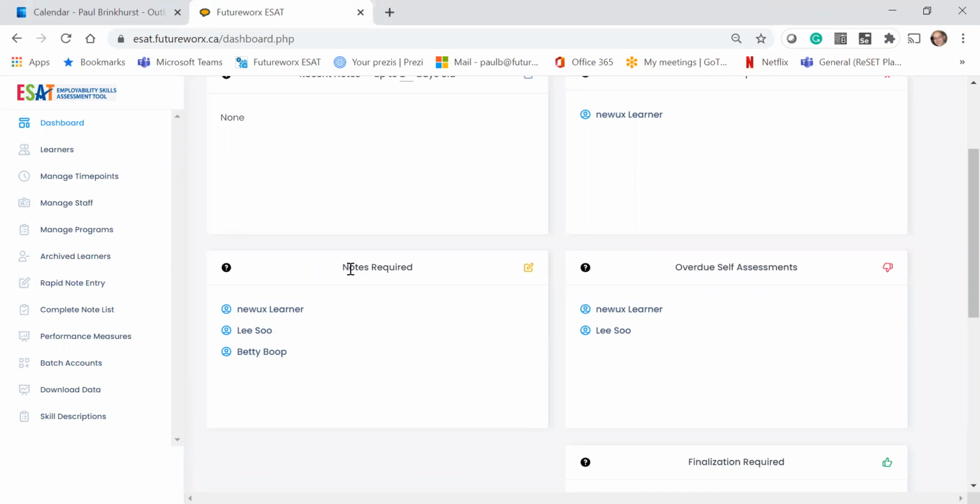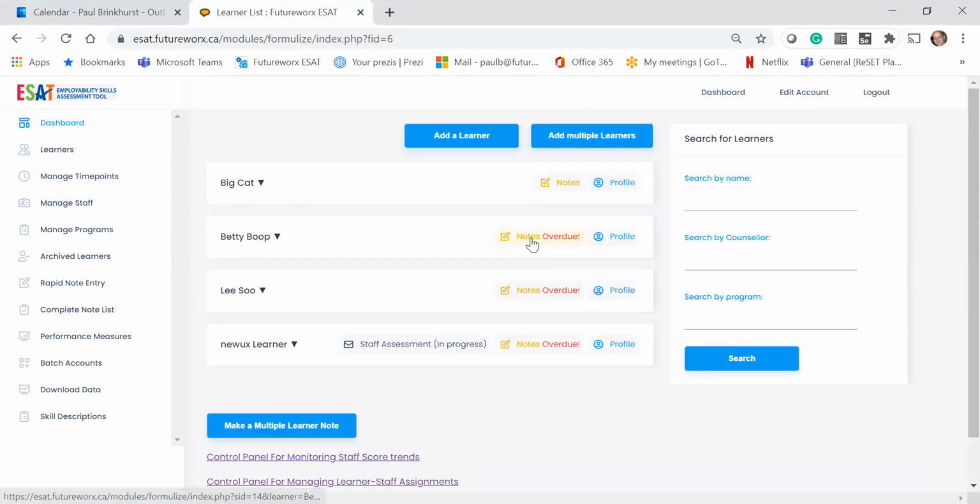So this will only appear if in fact the program has been set up to send staff reminders of notes. And the way it's done is the program will have selected, say, 3 days, after which if there's no note entered on a learner, their name will appear on the dashboard to remind you to enter a note. You can also see this if you go to learners. You can see it says notes overdue here.